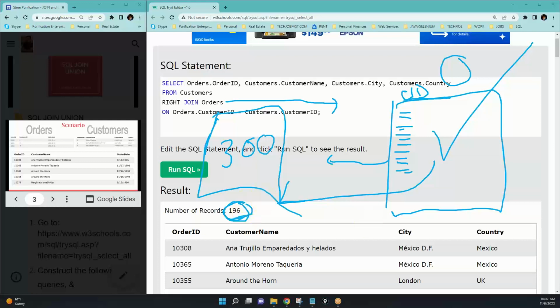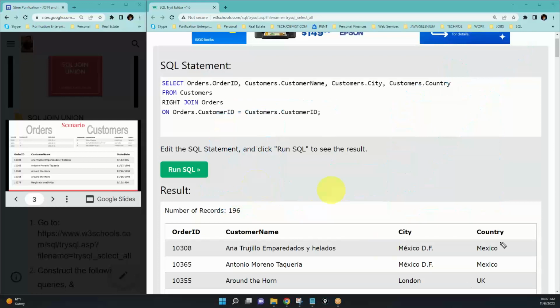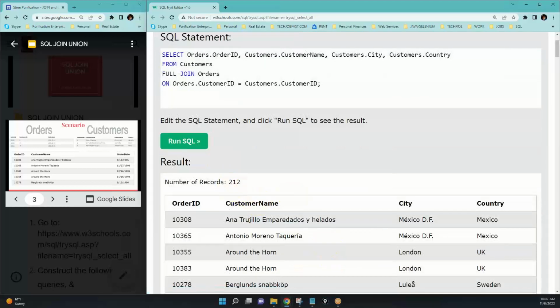Now, if I call this an outer join, full outer, I don't think you need to write outer. Just say full join. Let's see if that works. That gives me 212.